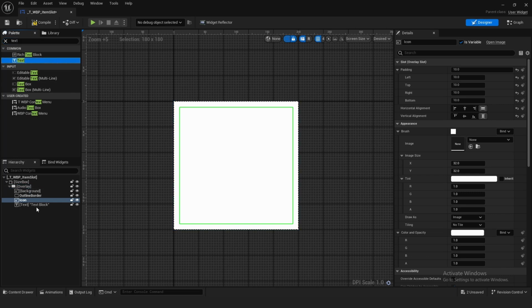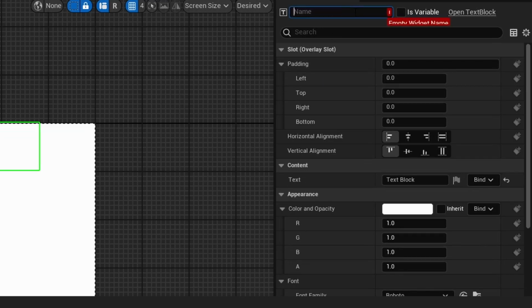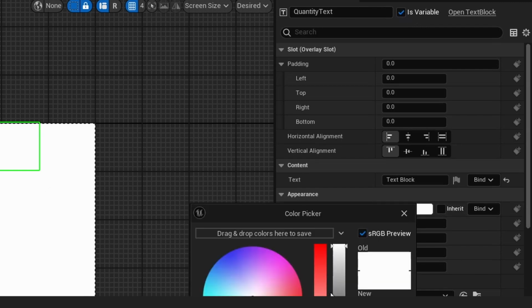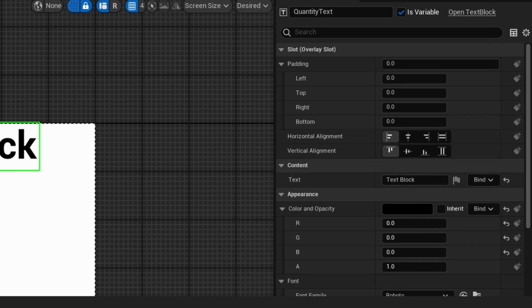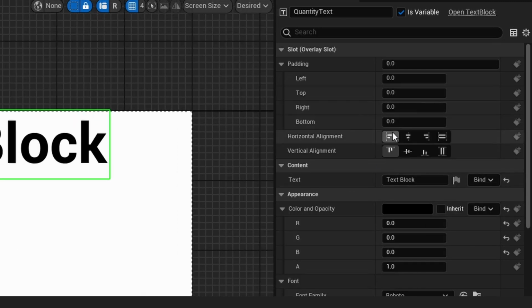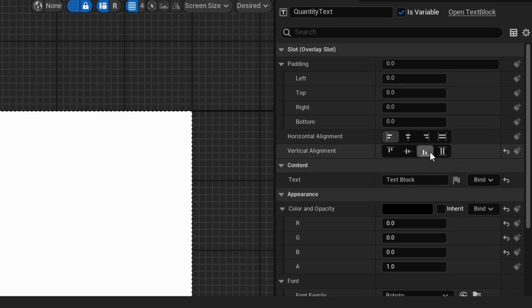And last but not least, we're going to need a text like this. Drag this into the overlay. And I'm going to call this quantity text. And again, this will need to be a variable. And right now we really can't see it. So I'm going to change the color to black. And then the alignment, I'm going to align it to the left, how it is right here on the horizontal. And then for the bottom, I'm going to align it on the bottom like this.